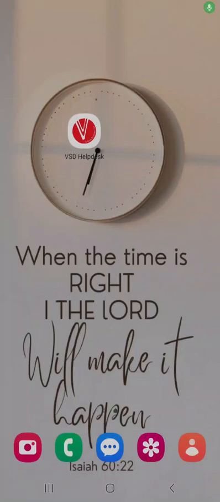Hello. Today, I'm going to talk about our new support application called VSD Helpdesk. We will be using this application for all kinds of support. So, if you are stuck somewhere, have an issue, or face any problem, this is the application we will use to assist you. You can find VSD Helpdesk on both the Play Store and the Apple App Store.